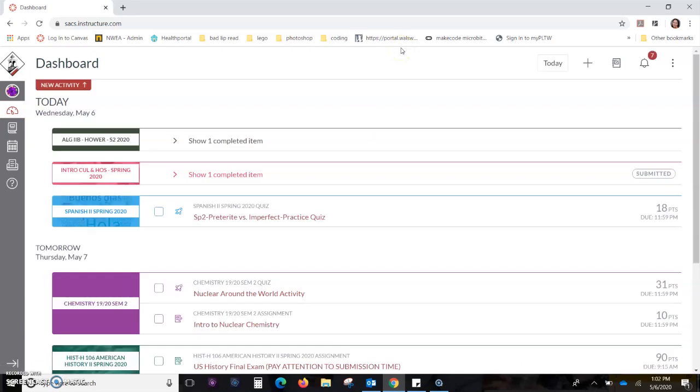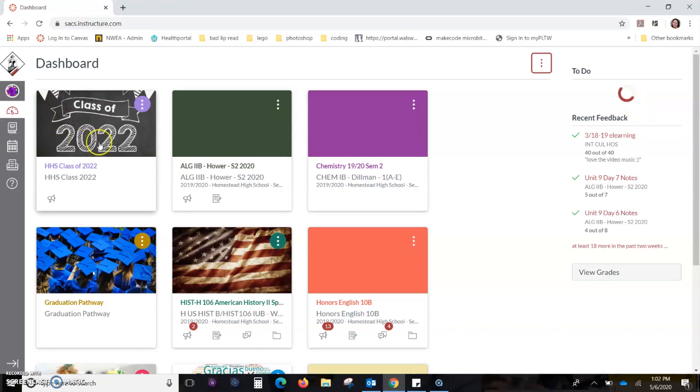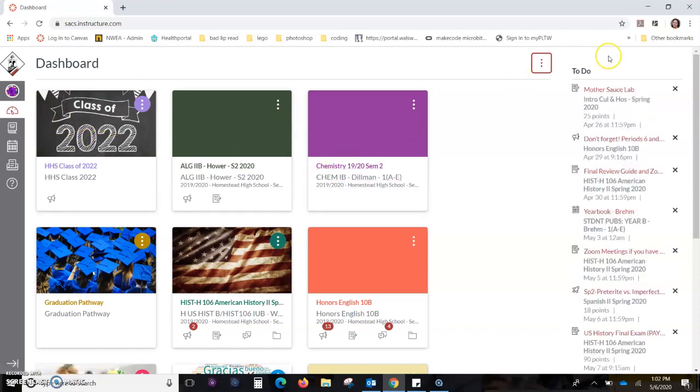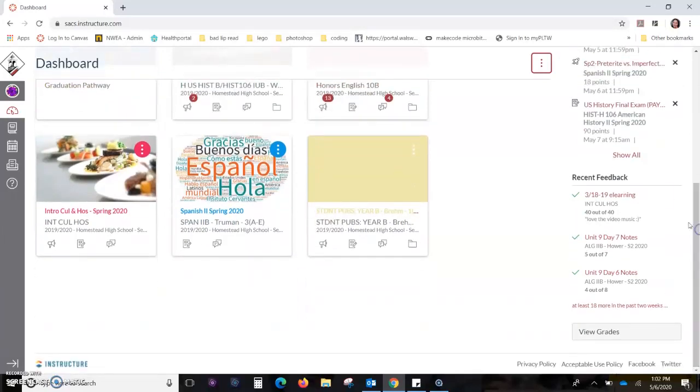That's why I like the card view, so that I can see everything past and present, not just present. So I'm going to go back to my card view. Now, the next thing I want to look at, if we scroll down, is recent feedback. This is everything that she has turned in and gotten feedback from her teacher on.